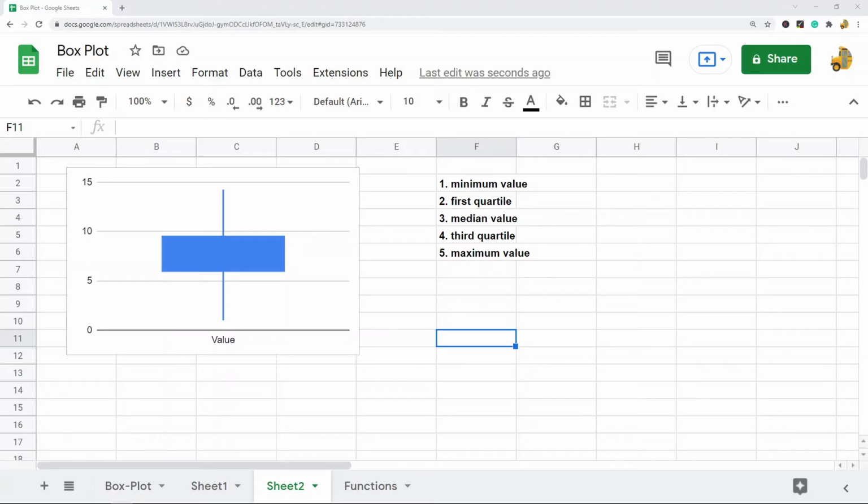In this video, I am going to show you how to make a box plot in Google Sheets. A box plot, also called a box and whisker plot, is a type of graph that displays the 5-number summary of a data set. What this does is it gives you a good idea of how data is spread, so it allows you to quickly view the distribution of the data.